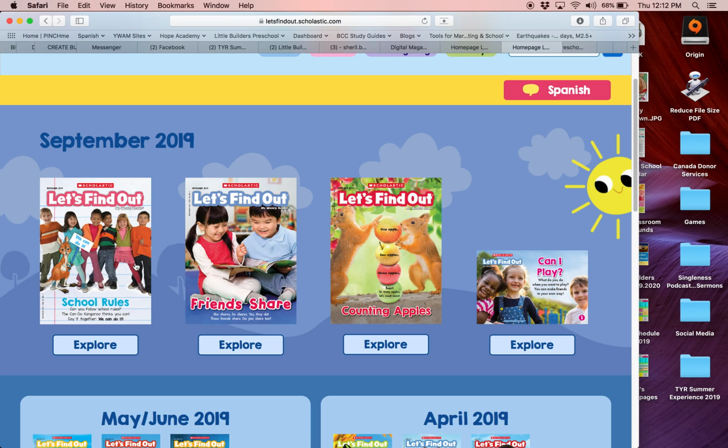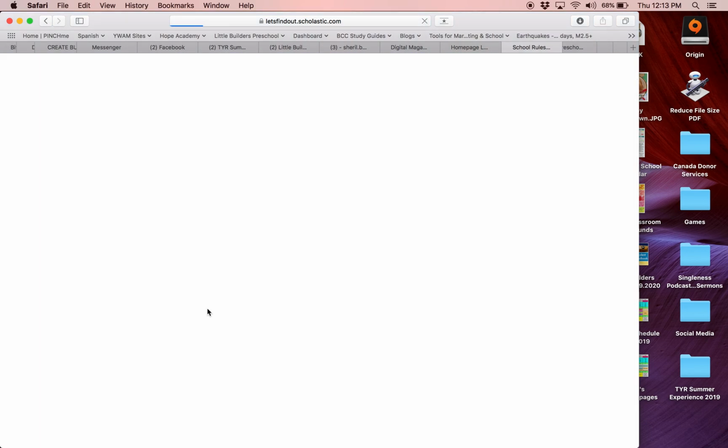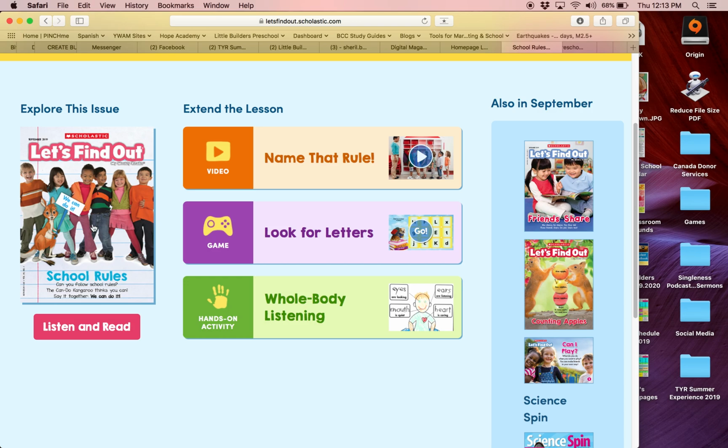So we have a school rules one, a friends share, counting apples, and a can I play book. What you're going to be able to do is, for example, click on school rules. You can click on any of those, and you're going to see the actual magazine right here.